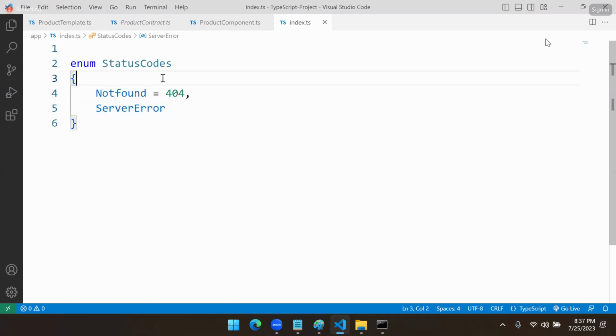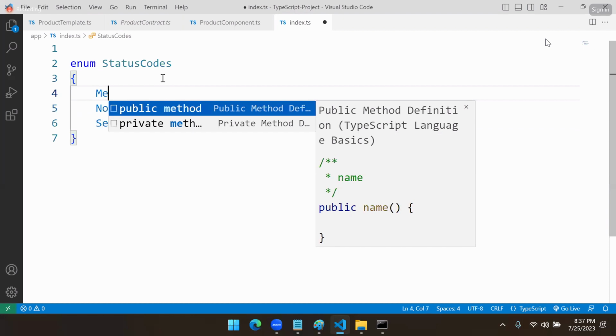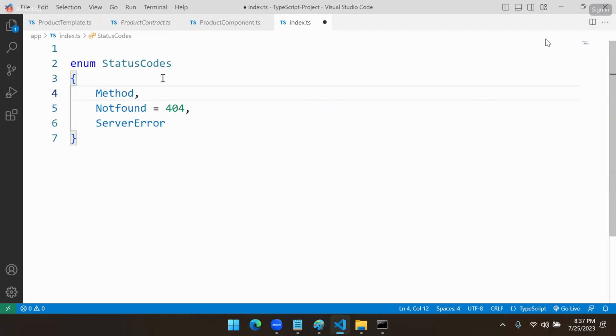Suppose above I mentioned method. Then what is the value of method? It will be 0. Why? Because the first value always starts with 0. It depends on the previous value. Is there any previous value? No. If there is no previous value, the first value will be 0.